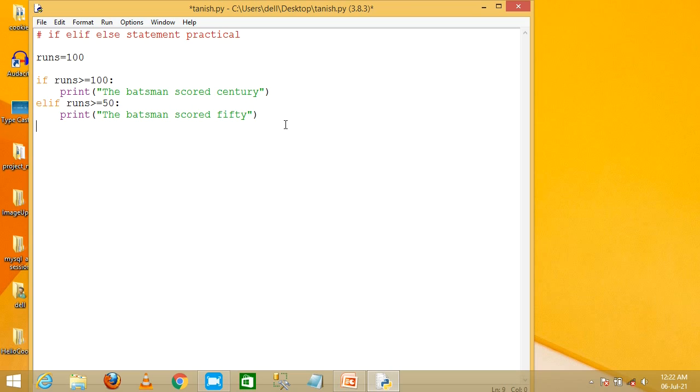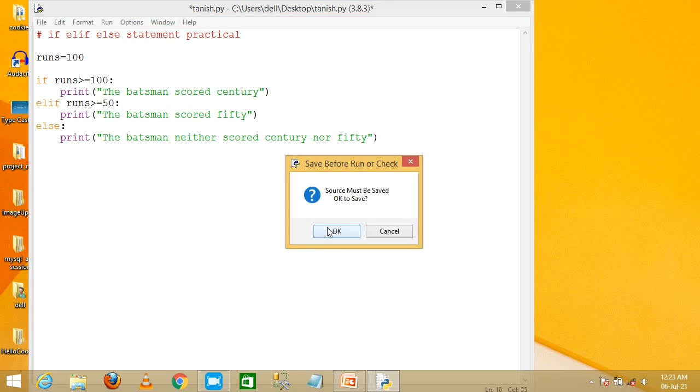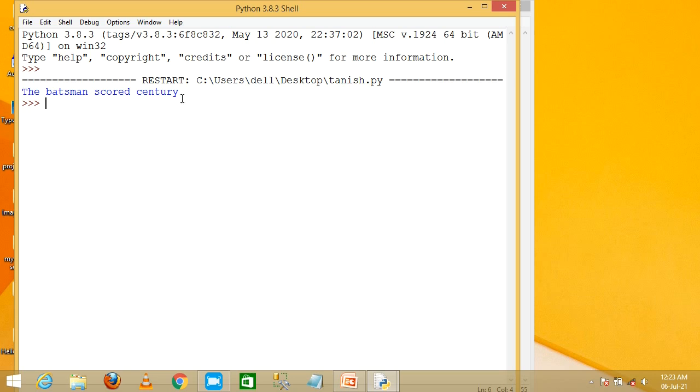And then else, print here the batsman neither scored century nor 50. Look here, I have assigned the value 100 to the runs variable. The first condition becomes true, so it will print the batsman scored century. Run this program. Look here, the batsman scored century.